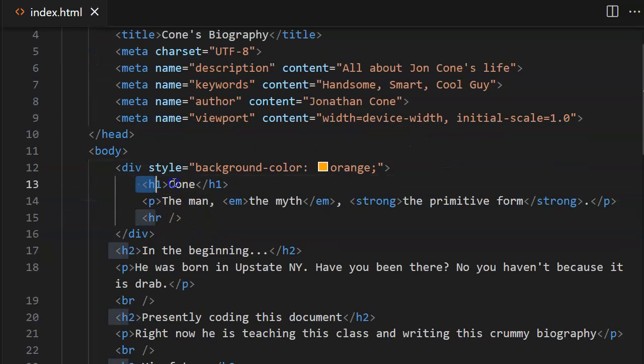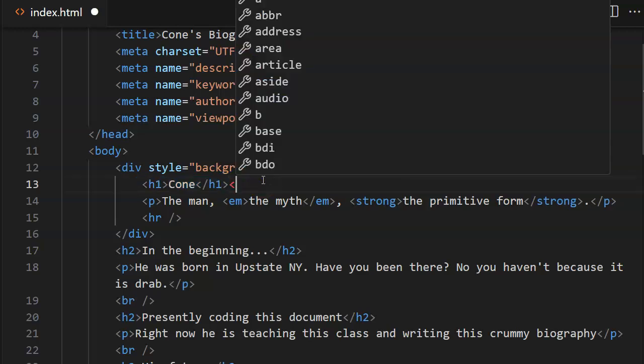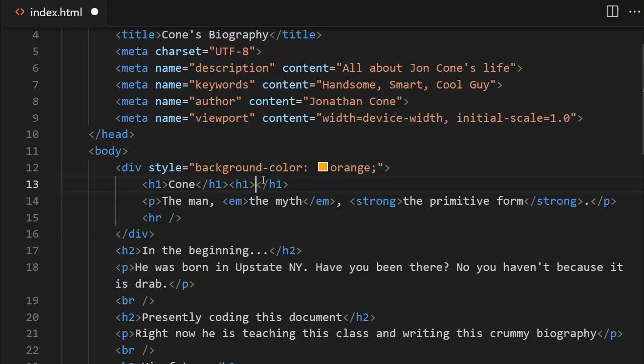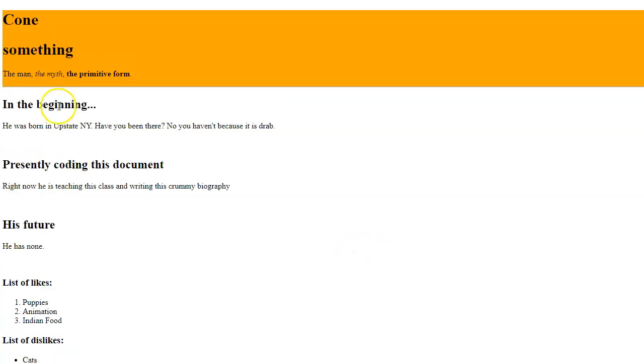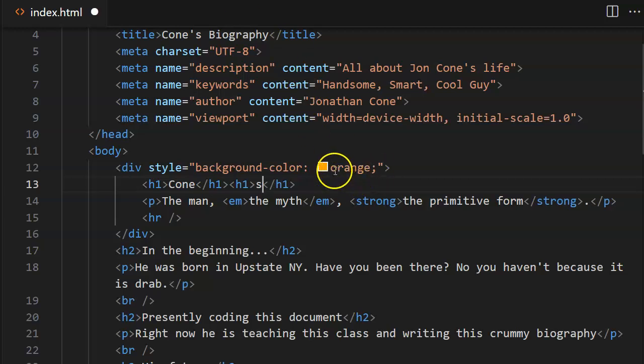When we see an H1, that is a block level. So if I were to type another H1, and we'll say something, even though it's on the same line, when I go to refresh this, that something will be on a new line. If it automatically enters a new line, like you hit enter, that's considered block level. All right.